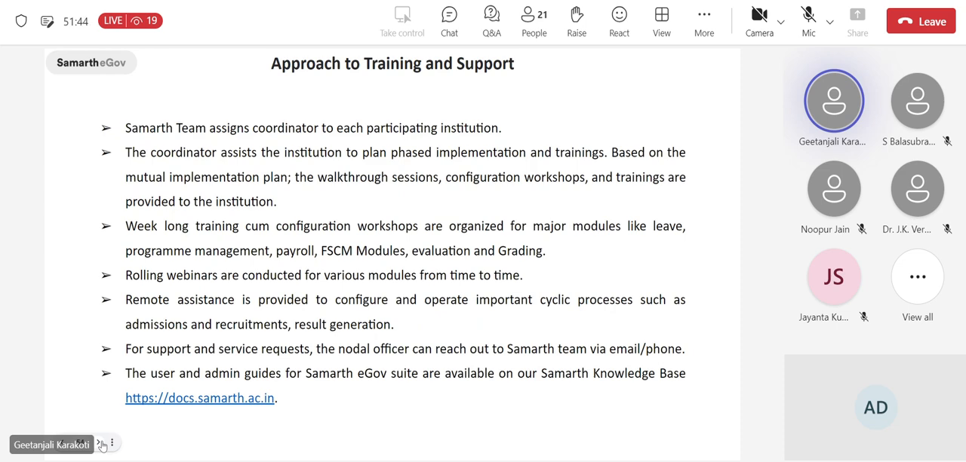For any other support and service request, the nodal officer can reach out to the Samarth team for resolution. Here also we ask the different admins from the institution, like module admins, to keep the nodal officer in the loop, so that he can be informed about every decision or update being done regarding Samarth at your institution. Apart from it, we have user guides available for the institutions on docs.samarth. You can refer to this link and get a clearer idea of the workflows of different modules.